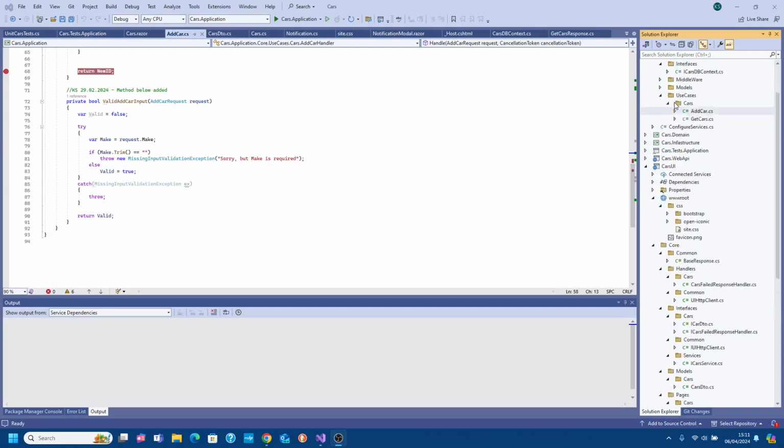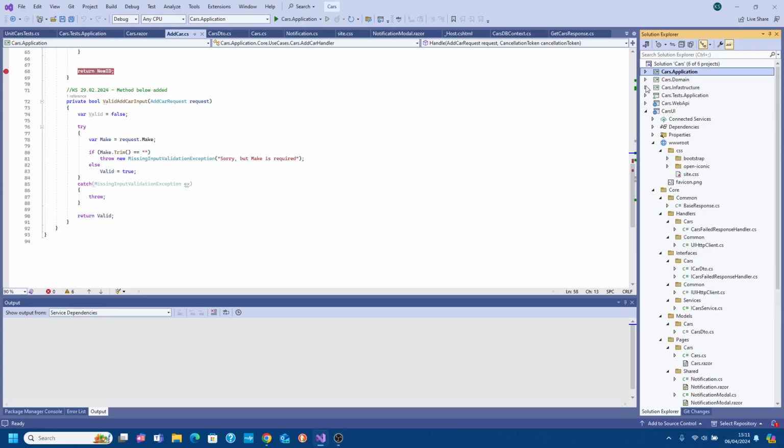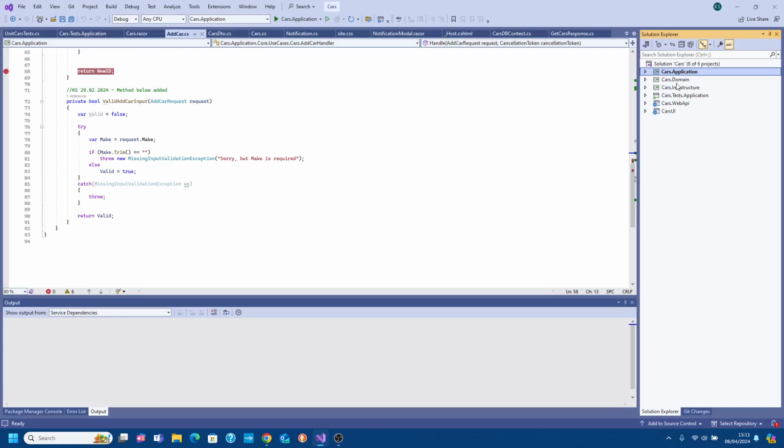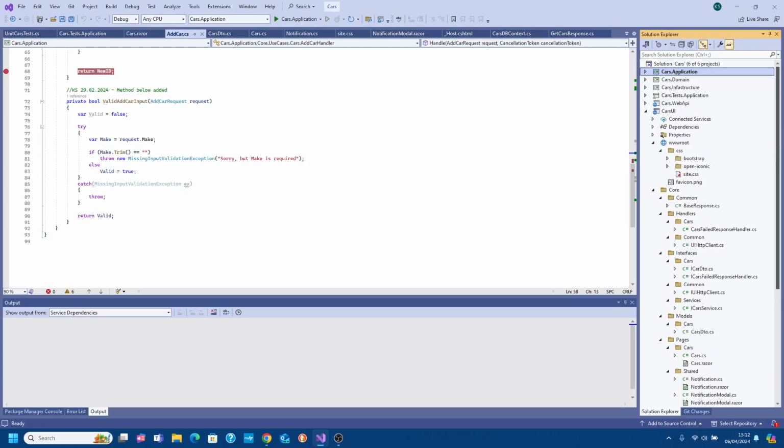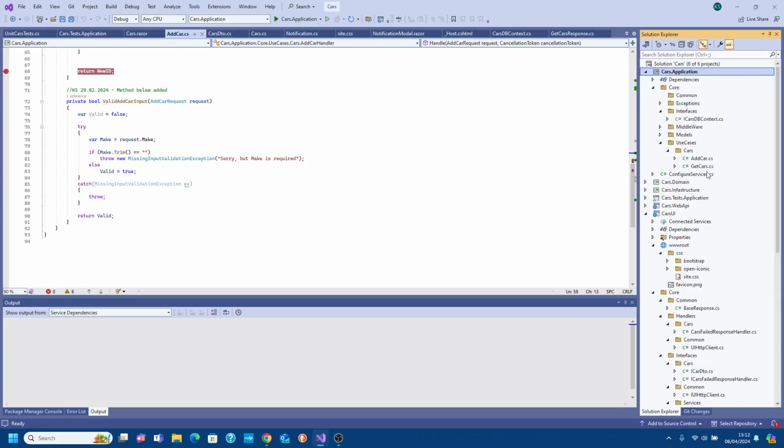In the previous videos we've built up the various layers of our clean architecture solution: application, domain, infrastructure. We did some unit testing, web API and cars UI. But today I want to add more use cases to complete the full CRUD operation. So the ones we've got so far: add car.